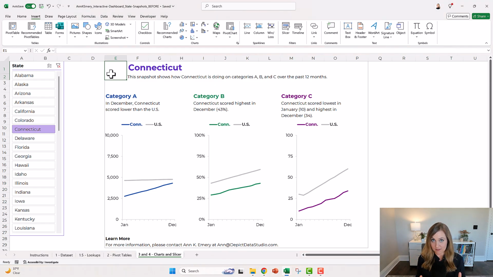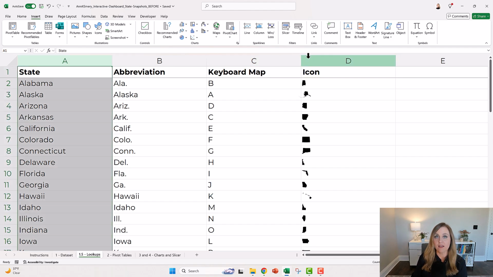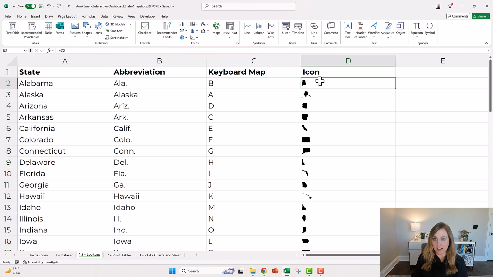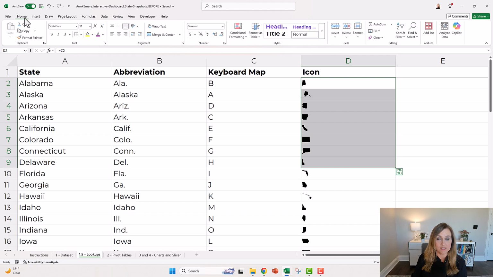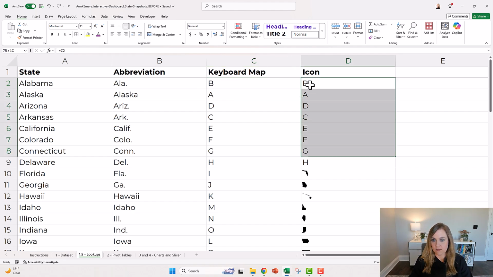So instead, we're going to link this. You would need, behind the scenes, a lookup table that connects the full state name with the icon. The icons are not PNGs, they're not JPEGs. They are letters. There's a keyboard map that knows that uppercase B gives you the Alabama shape in a font called StateFace. StateFace. It's a symbol font.